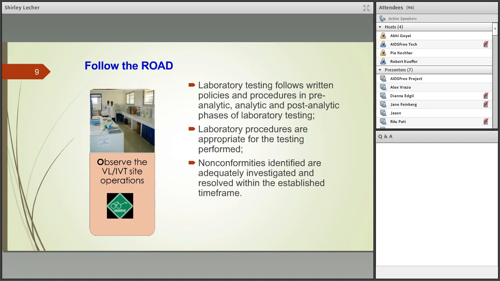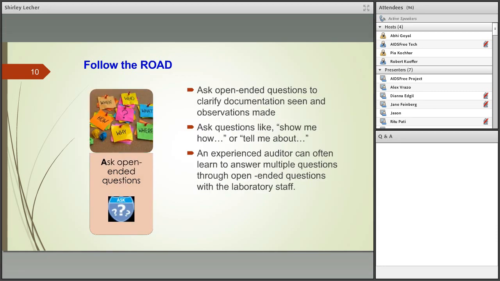You observe the site operations directly. Laboratory testing should follow written policies and procedures in the pre-analytic, analytic, and post-analytic phases. Laboratory procedures are appropriate for the testing performed. Sometimes the testing is ongoing while you're there. If that's the case, then you want to observe the procedure if you have the opportunity. If not, discuss the procedure from start to finish. Look for nonconformities identified, and if they're adequately investigated and if they have been resolved and documented.